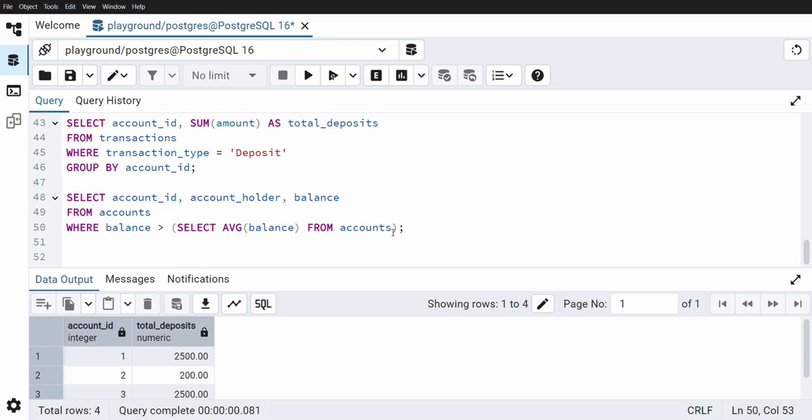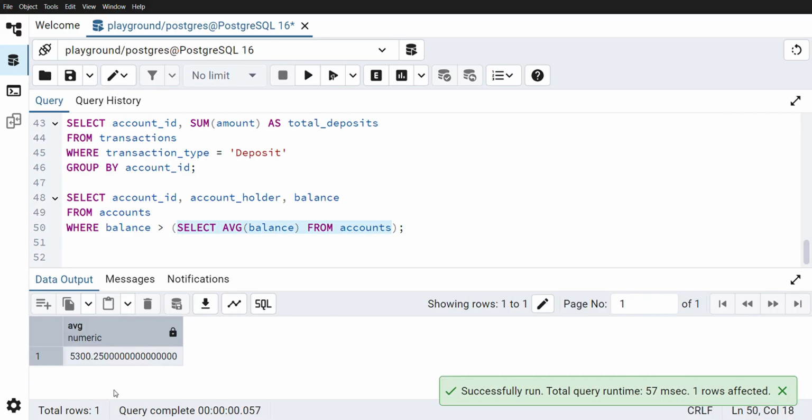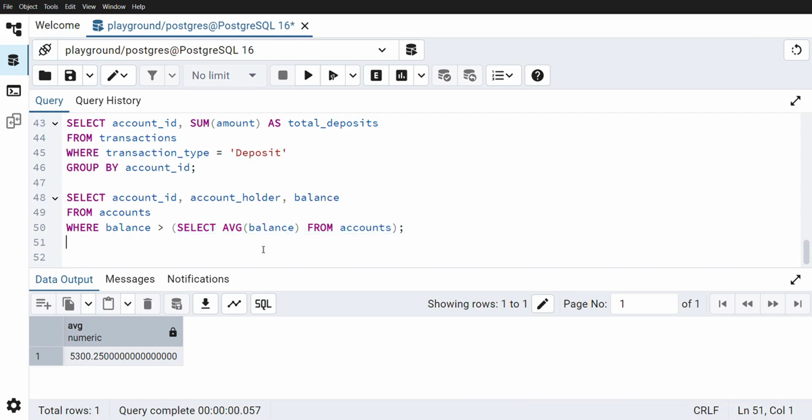Okay, let me run this first and see what we get. We're getting that 5300 is the average balance. Now I should get all the accounts whose balance is greater than 5300. Do we have any account?